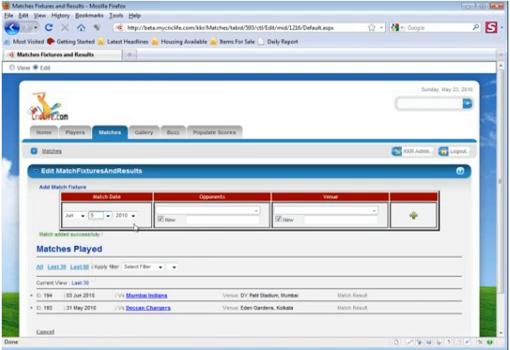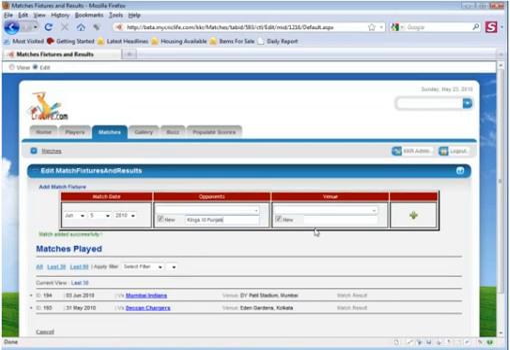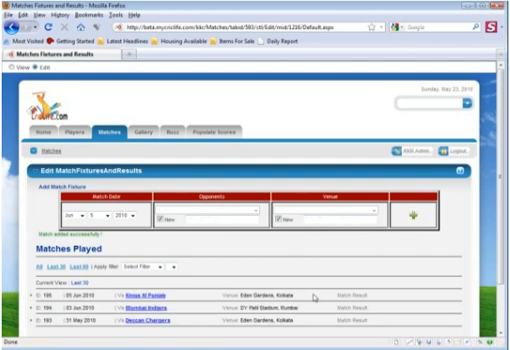You can see that the page just refreshes, and I have two entries for the match fixtures, and I add a third match against, let's say, Kings 11 Punjab, and I'm again playing at the Eden Gardens, let's say, and I hit the add match button. Now we have three matches: the Kings 11, Mumbai Indians, and the Deccan Chargers.